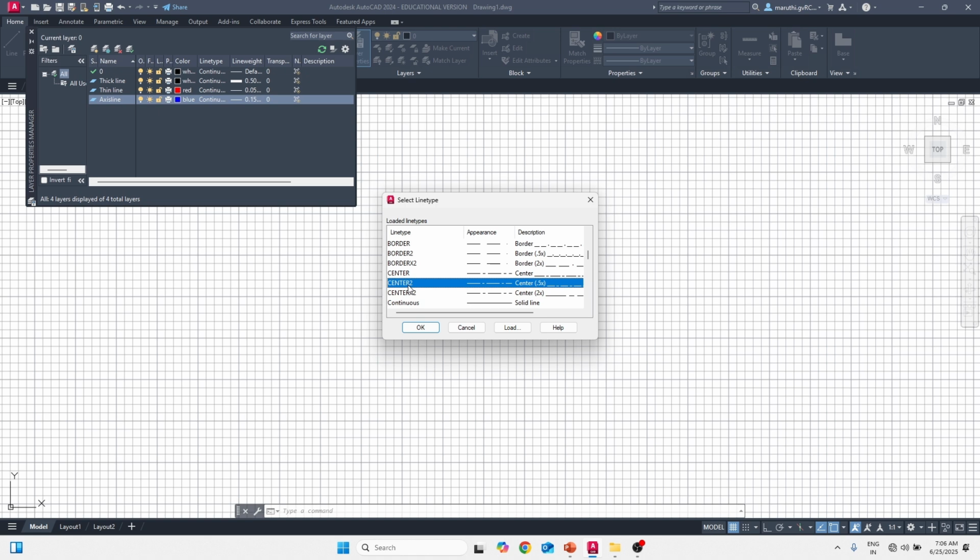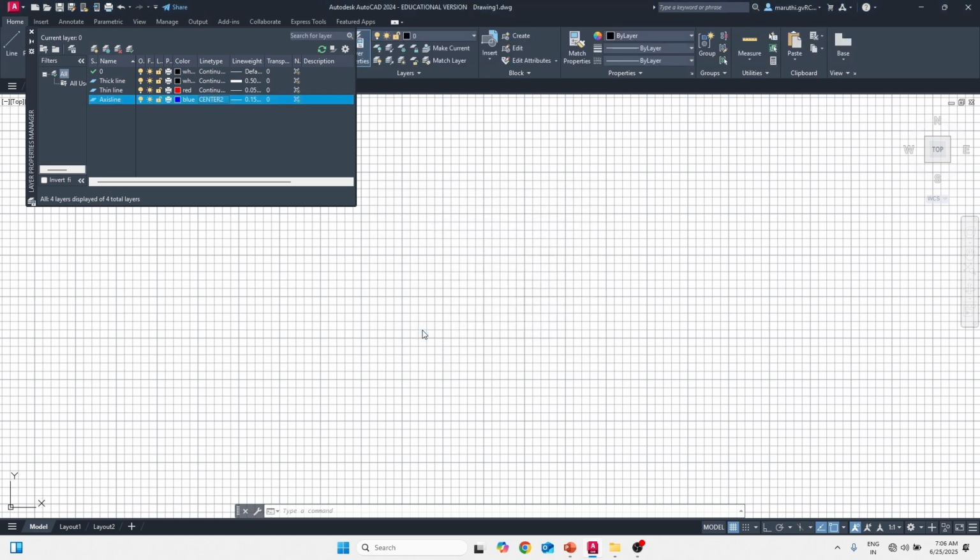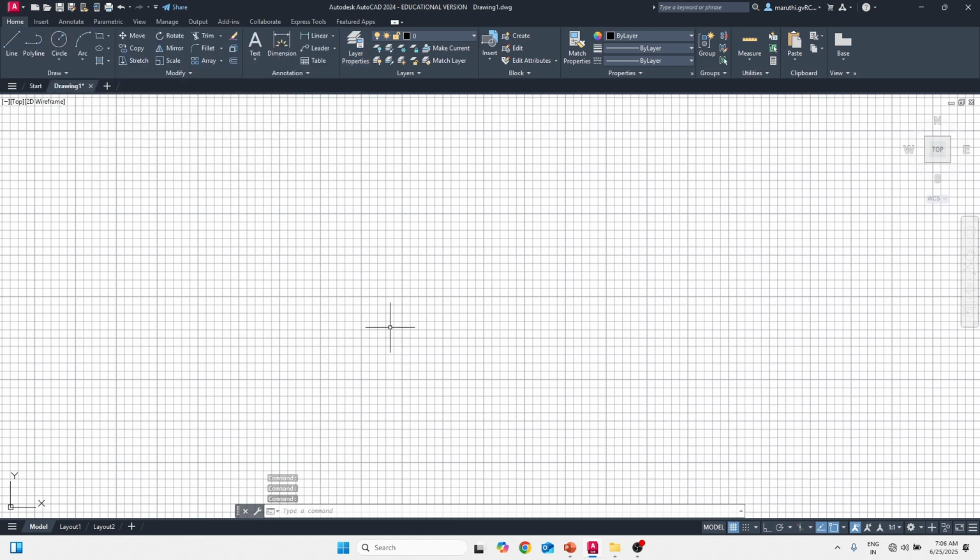Once you draw the center line, you select that particular axis line and check whether it is suitable for your representation of the axis line. Okay, then I'll click on close. I will close the layer.